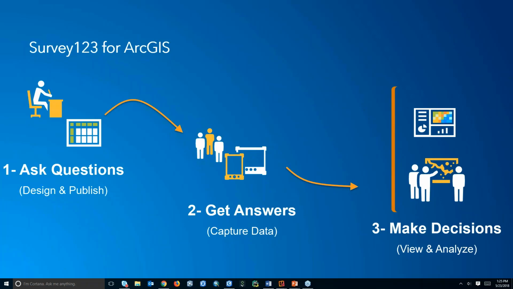Through Survey 123 and the form-based, we can get those answers. And once those start coming in, decision makers can better understand and analyze in order to make the correct decisions for future operations.